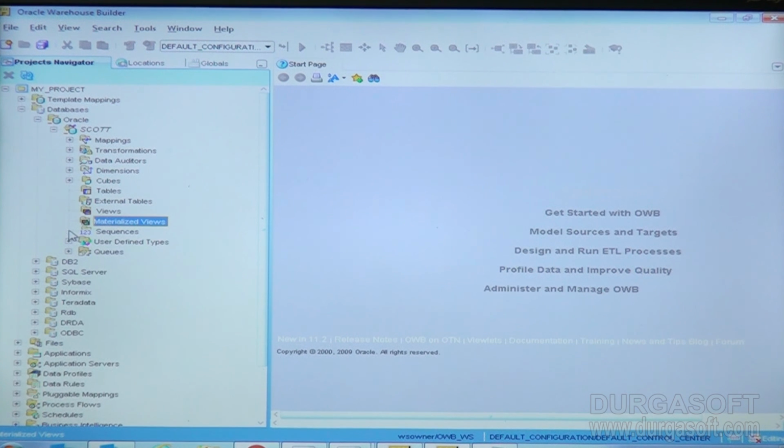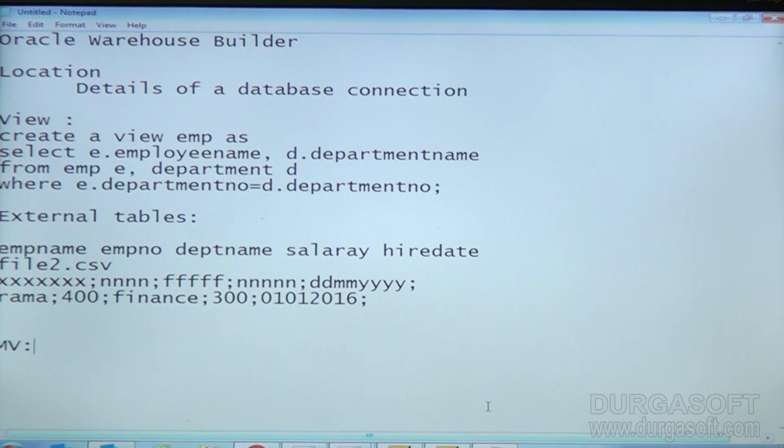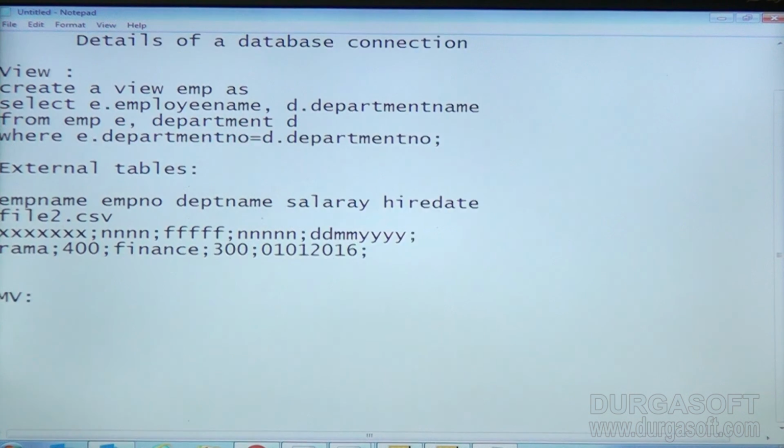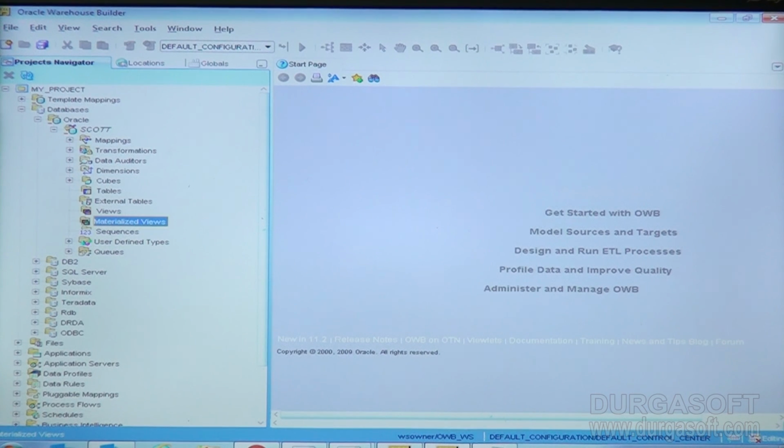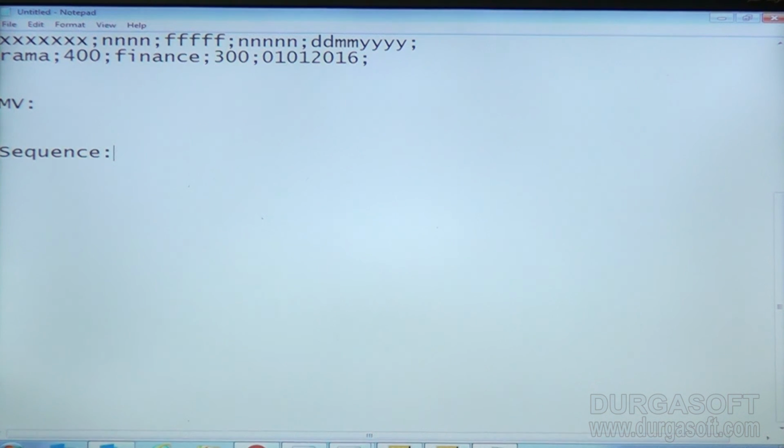And then the next object is sequences. Sequence is very important, a very widely used object in data warehouses. Sequence, as the name indicates, will generate the numbers in sequence, and you can use them readily in your applications.